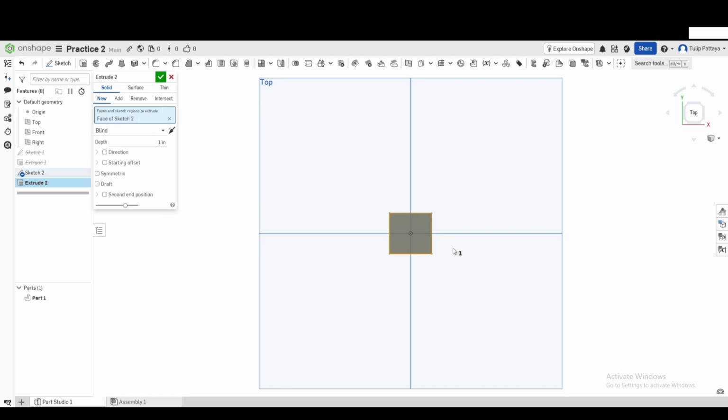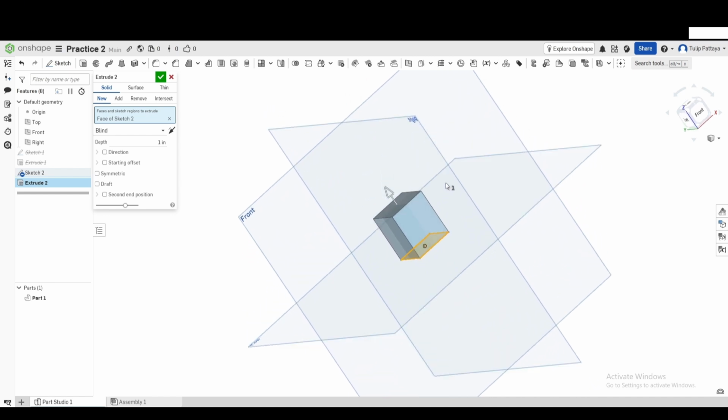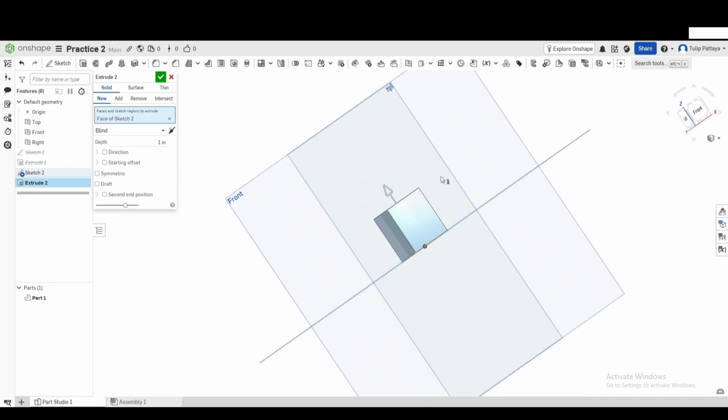Take a moment to rotate the model and view it from different angles. Congratulations! You have just created a solid 3D object using only a few essential tools. And that's how you create a cube in Onshape.